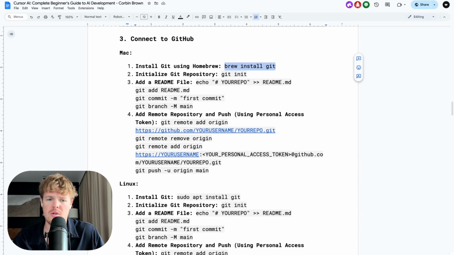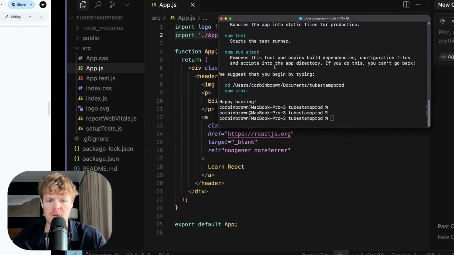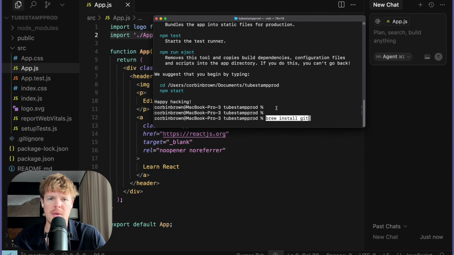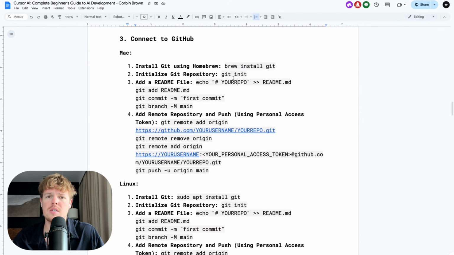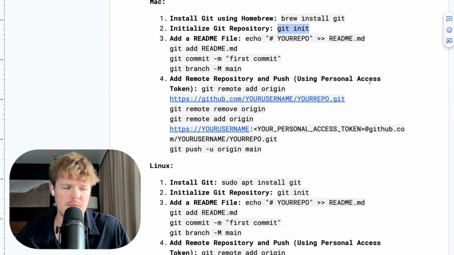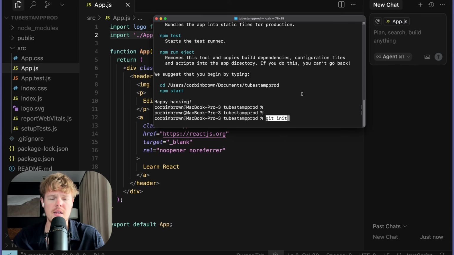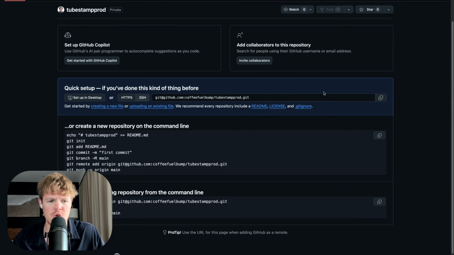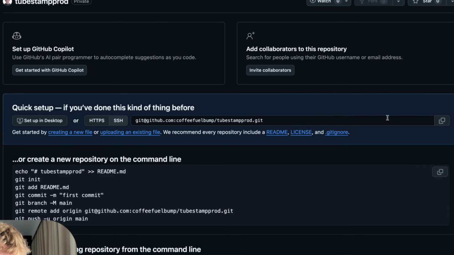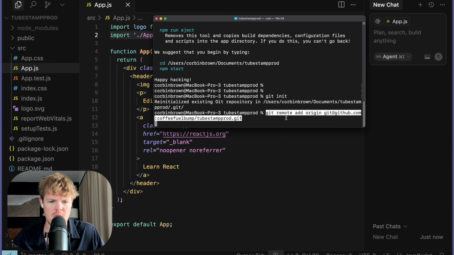After you do brew install git, which quite literally is going to your project here, putting in that command and installing git, we need to do the next one, which is git init. So we're going to type in the command git init and hit enter. Once we do that, make sure you have this line right here. You're going to copy this. This is very important. And we're going to do the following line: git remote add origin, and then that line we just copied. Hit enter.